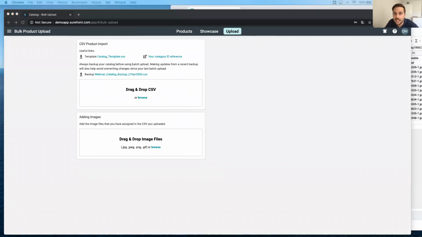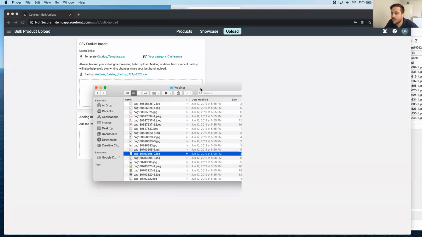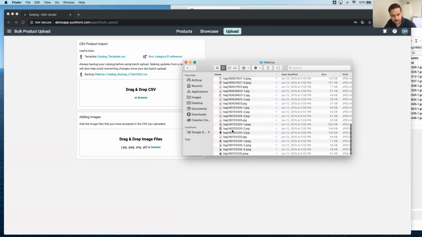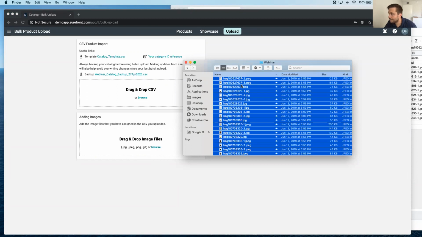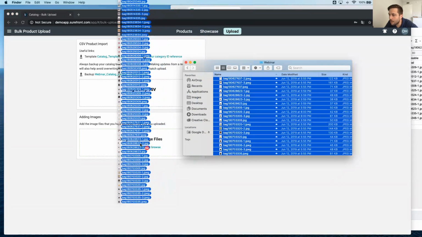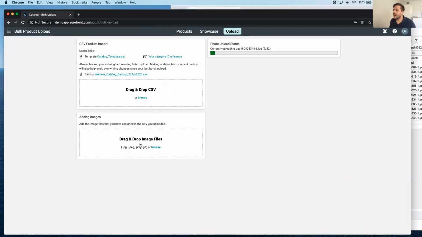And I'm going to take a whole bunch of images that we have, select them all, and then drag and drop them into this upload portion here. And what this will do is give you immediate feedback as you're uploading those images, which of them have successfully uploaded, and if there's any that aren't successful, it will tell you why.